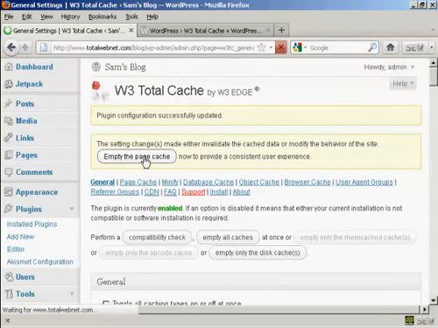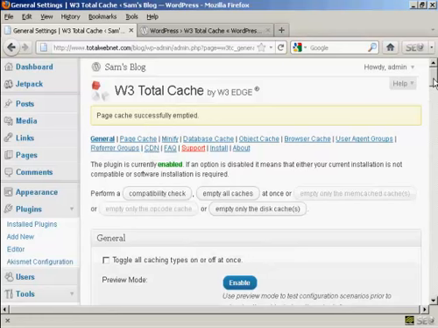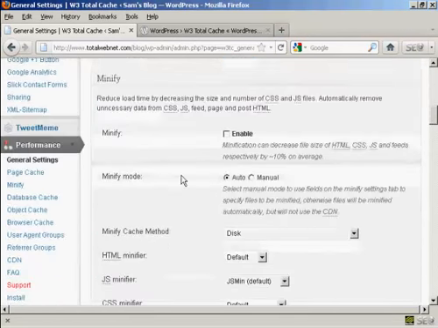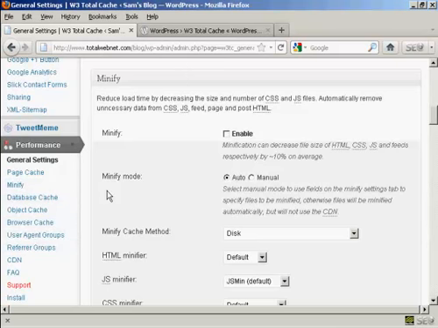and then click there to empty the page cache. And there we go, that's all set up. There are other settings. If I just scroll down a bit, you can see you generally don't have to worry about these. The default settings will work just fine on most hosting packages.